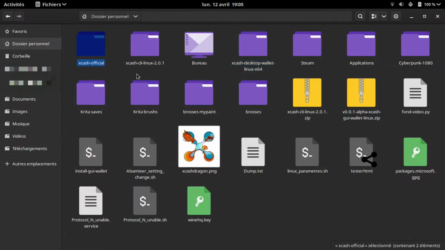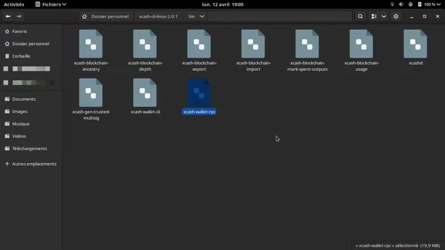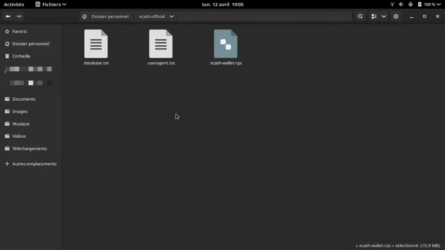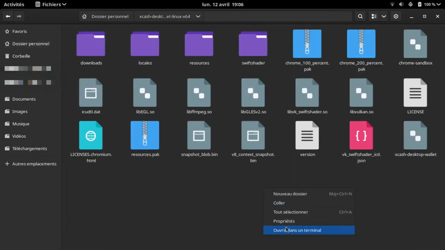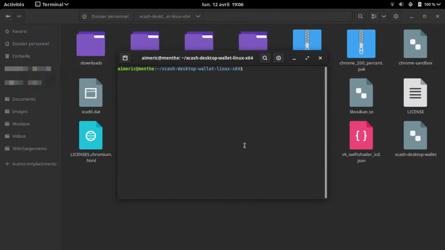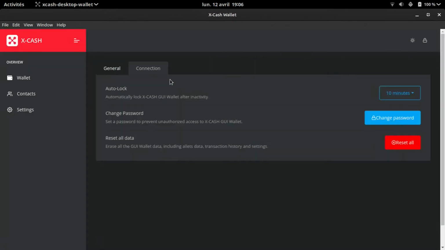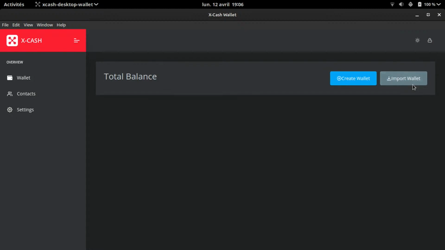Go to Easycash CLI Linux folder. Copy Easycash wallet ERCP in Easycash official folder in home directory. Go again to GUI wallets folder and run Easycash desktop wallet again in the terminal. Now just to check that everything is okay, we go to setting connection and check that all the remote nodes are okay. And then you can create a wallet or import one.